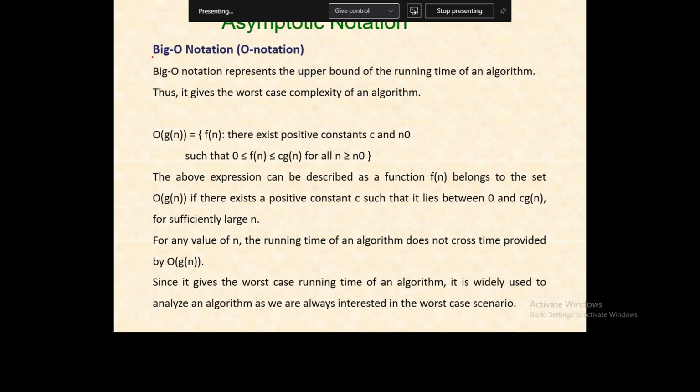So let's start. Big O notation, or O notation, is basically not an O; it is a Greek symbol known as omicron. But in reading we just read it like O, big O notation. Big O notation represents the upper bound of the running time of an algorithm. Thus it gives the worst case time complexity, as we saw a little while ago.